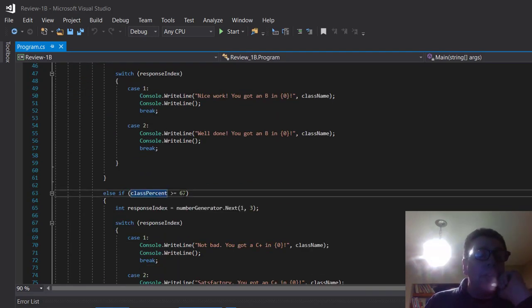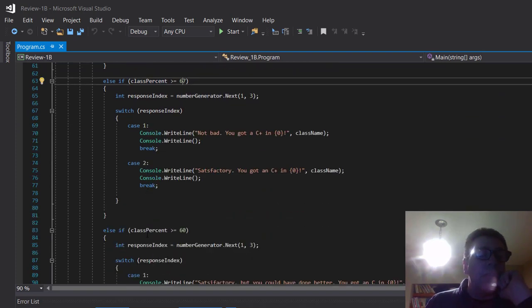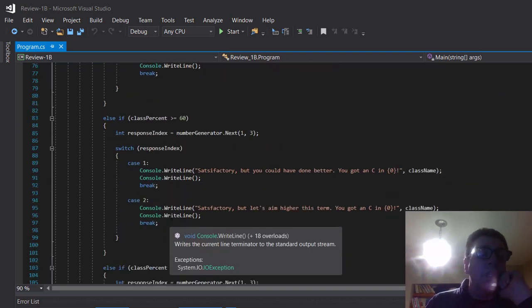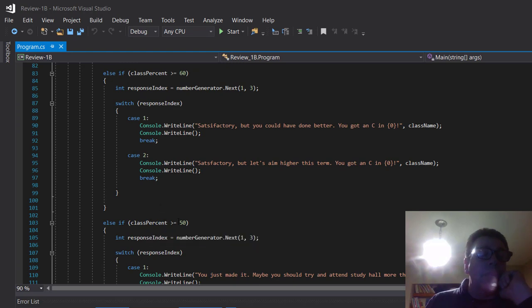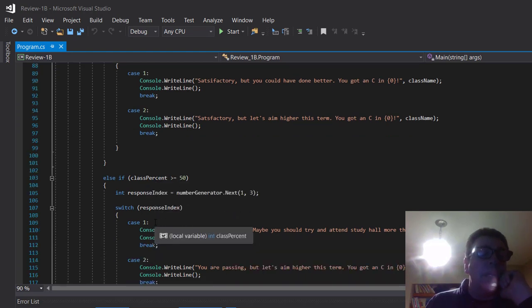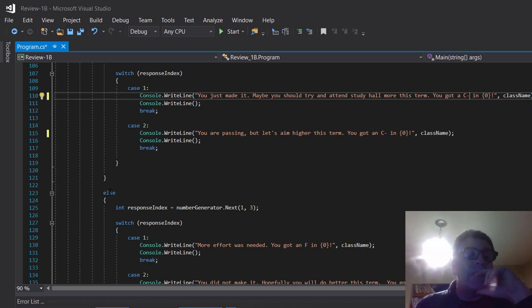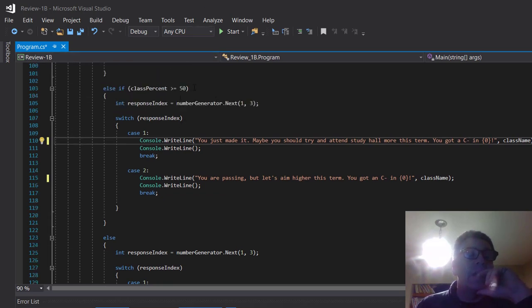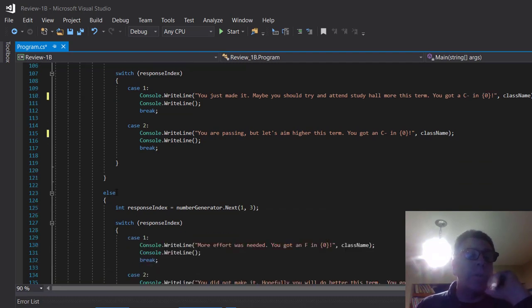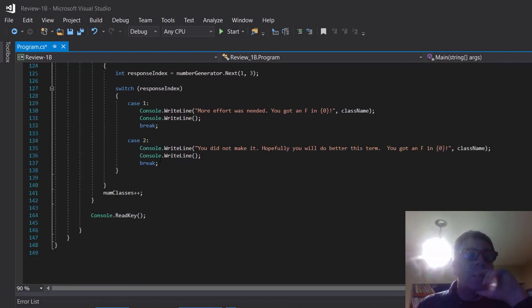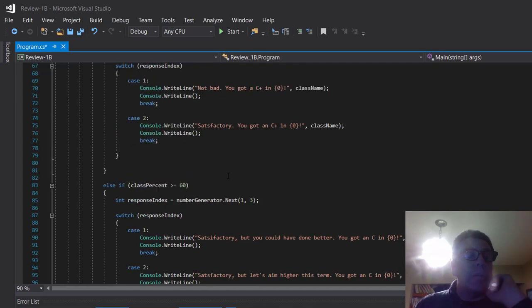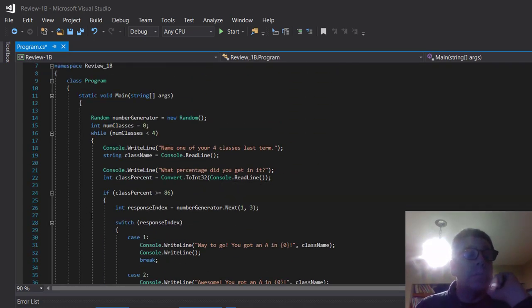And same thing for 67, which is going to be a C+, and for 60, which is a C, and for 50, that's going to be a C-. And then your else, you're going to notice there is no parameter for else, because at this point, it's like everything 49 and below is what's left. So that means that it's an F. Now, then I would probably put it in a while loop. That is kind of the next step in this thing.